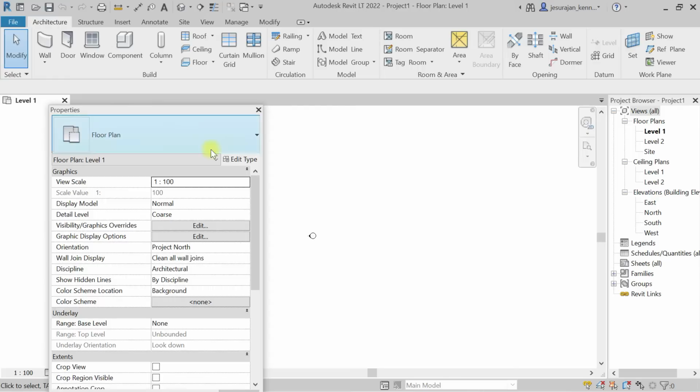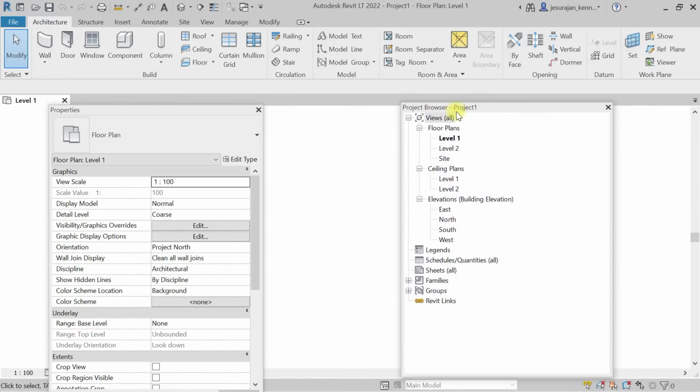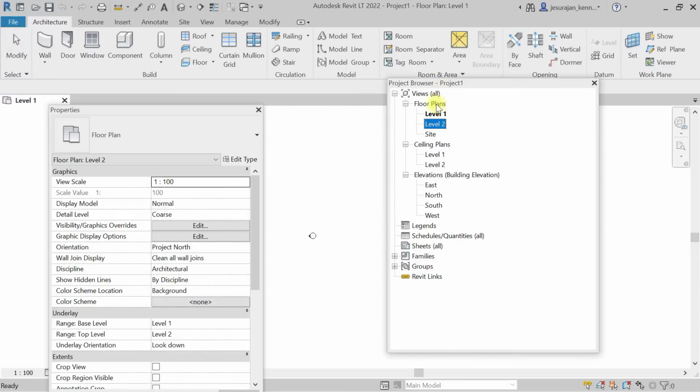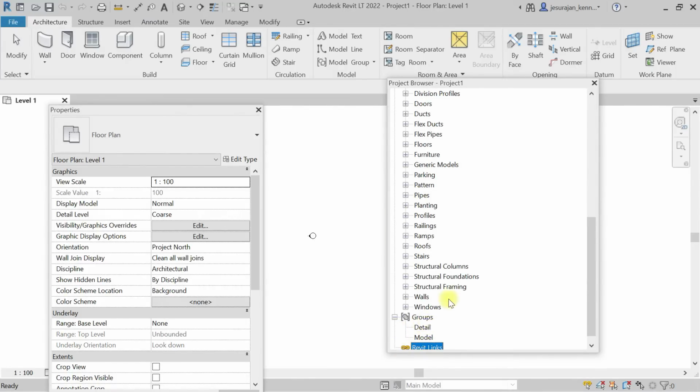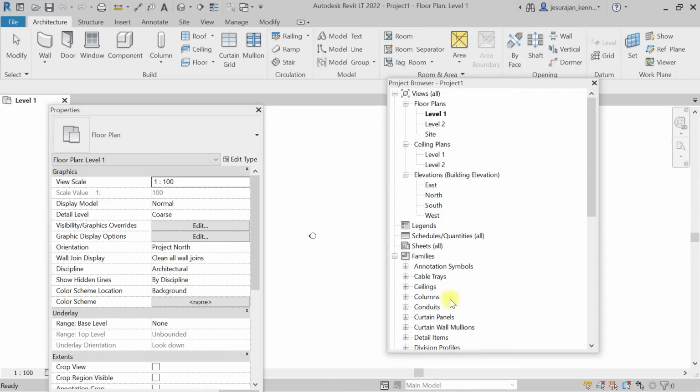Next what you should know is your project browser. Here you can see all the floor plans, ceiling plans, elevations. Whenever you add a section, it is going to be showing here. Everything in the Revit project is going to be here. Even all the loaded families and all the linked Revit files you can find here, all the groups, even 2D or 3D. Everything is going to be listed here in the project browser.